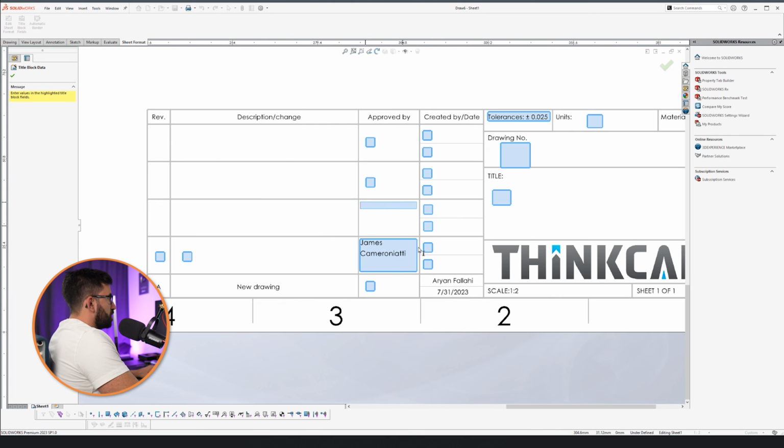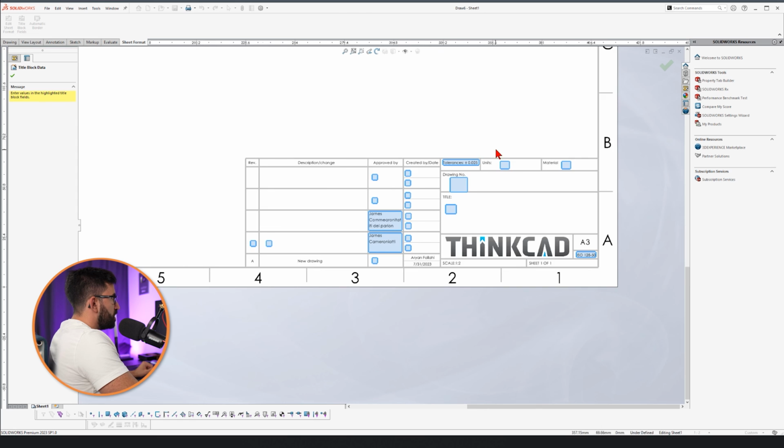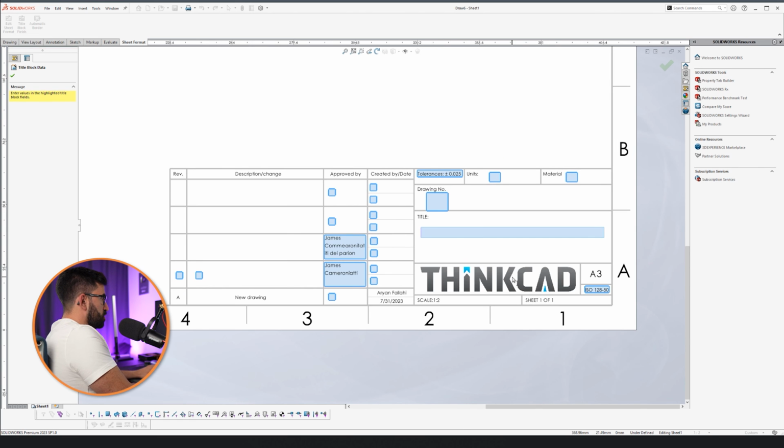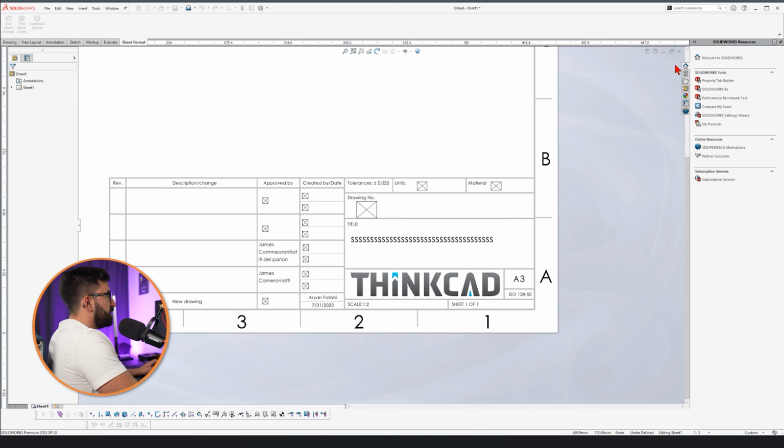Boom. We did copy this on the small one and it should follow the same. Cameroniati DiCaprio. Okay, it fits inside the box, so don't worry about it. And I think the title was the same thing. If I keep typing, it just fits inside the box as well. So we have the template, it's saved.